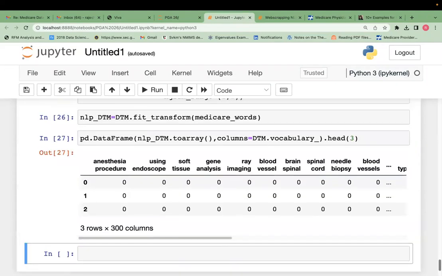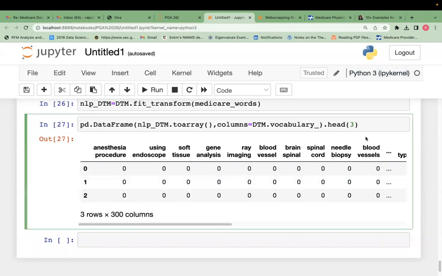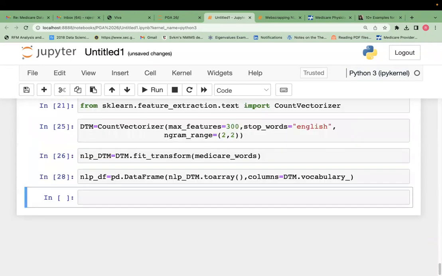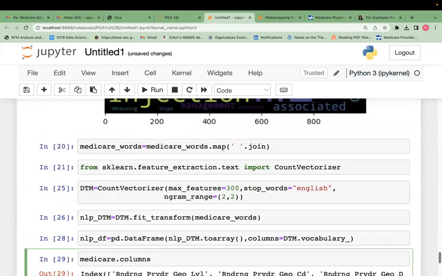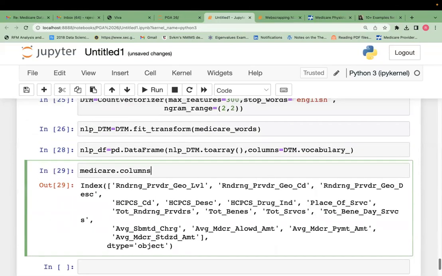This is our data frame, NLP_DTM. We'll convert it into a data frame. NLP_DF is equal to the converted data frame. Remove .head, otherwise it will take only 5 lines. Add the name and remove .head. NLP_DF. Let us look at our other variables. These are our other, non-text variables.